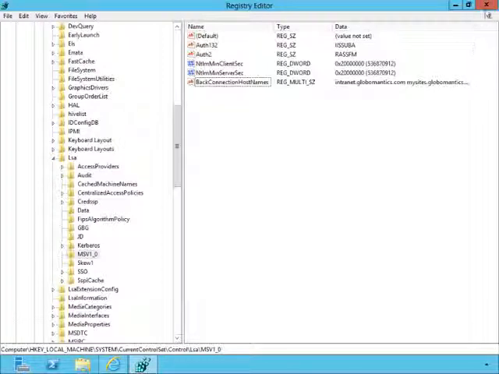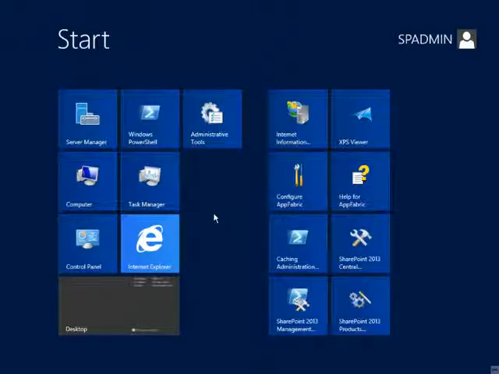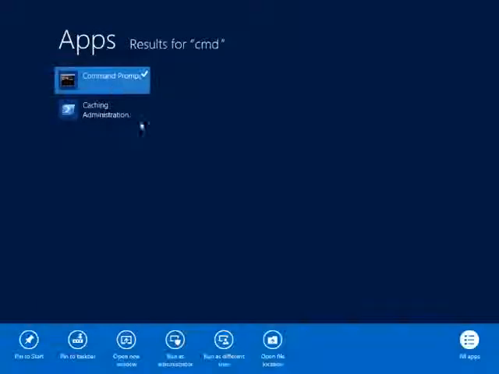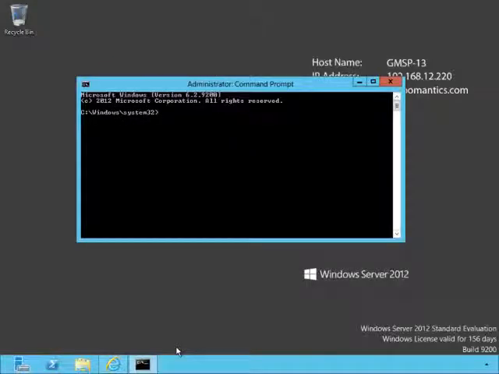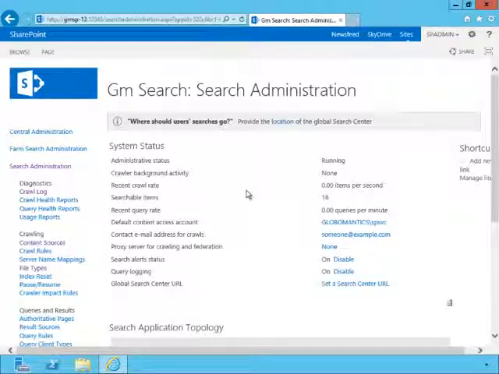Now, we can close this, and we're not quite done yet. What we need to do is reset IIS. So, there we go. iisreset. No force. It's tempting to restart now. Excellent. All right, now let's go ahead.